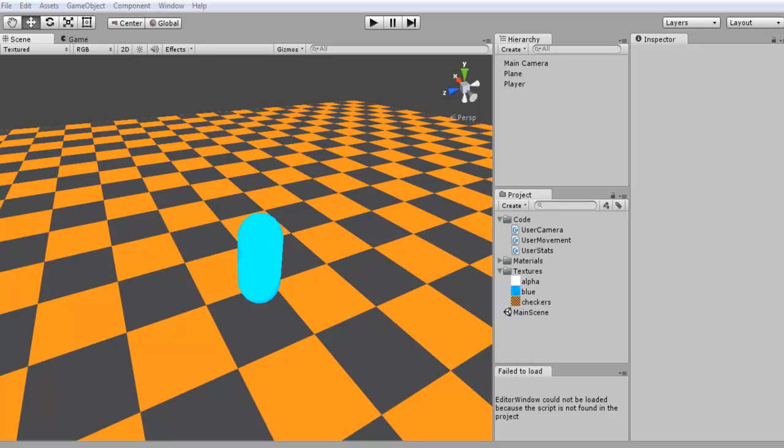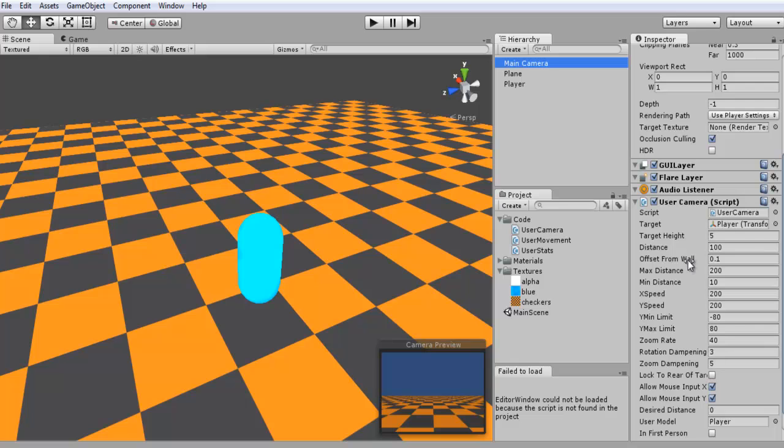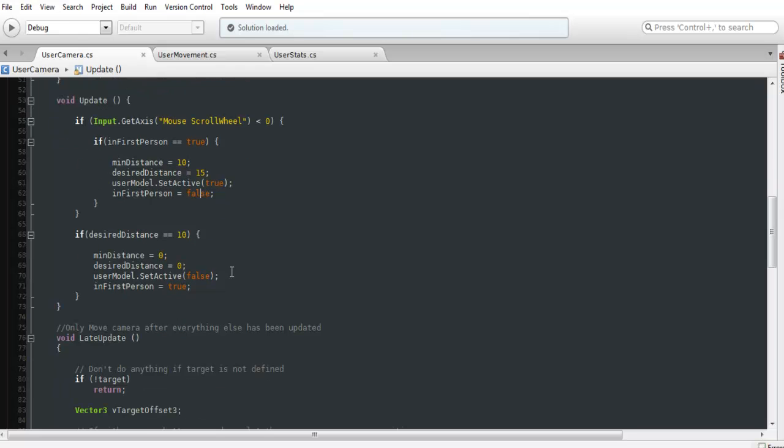I actually left out a small part that I forgot to tell you guys about, which is the first person camera. So the min distance was set to 0.6, and I guess some of you might have noticed that the first person camera was not working when you reached that distance. Well, it's because it needed to be set to 10.